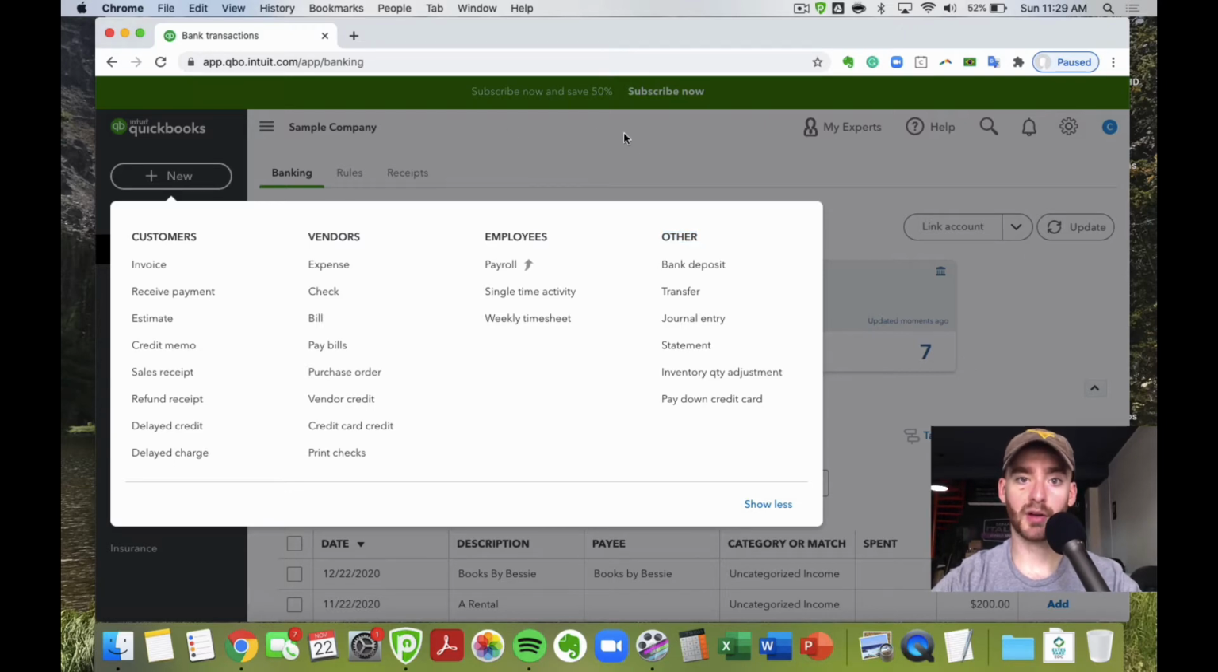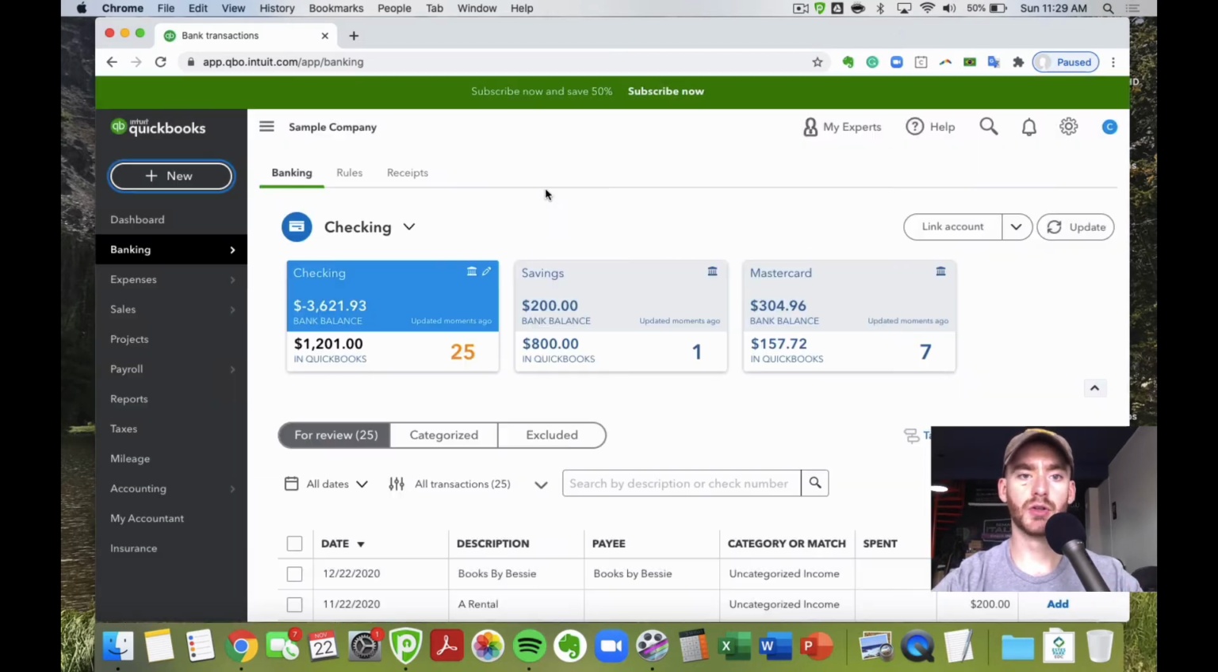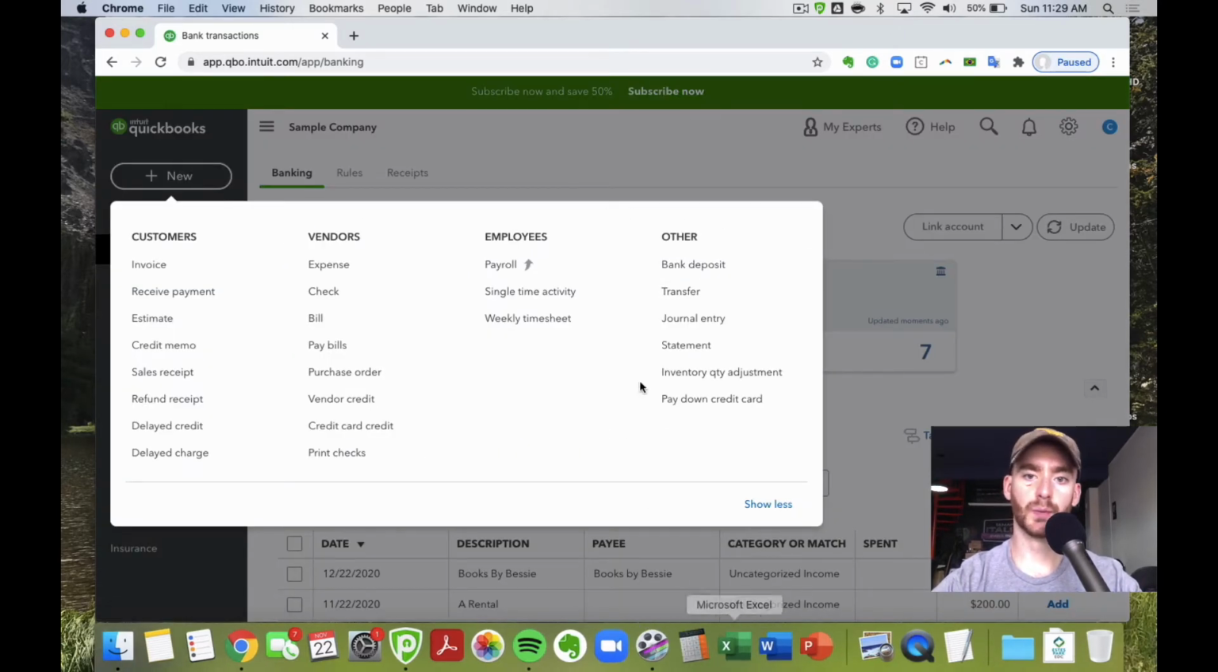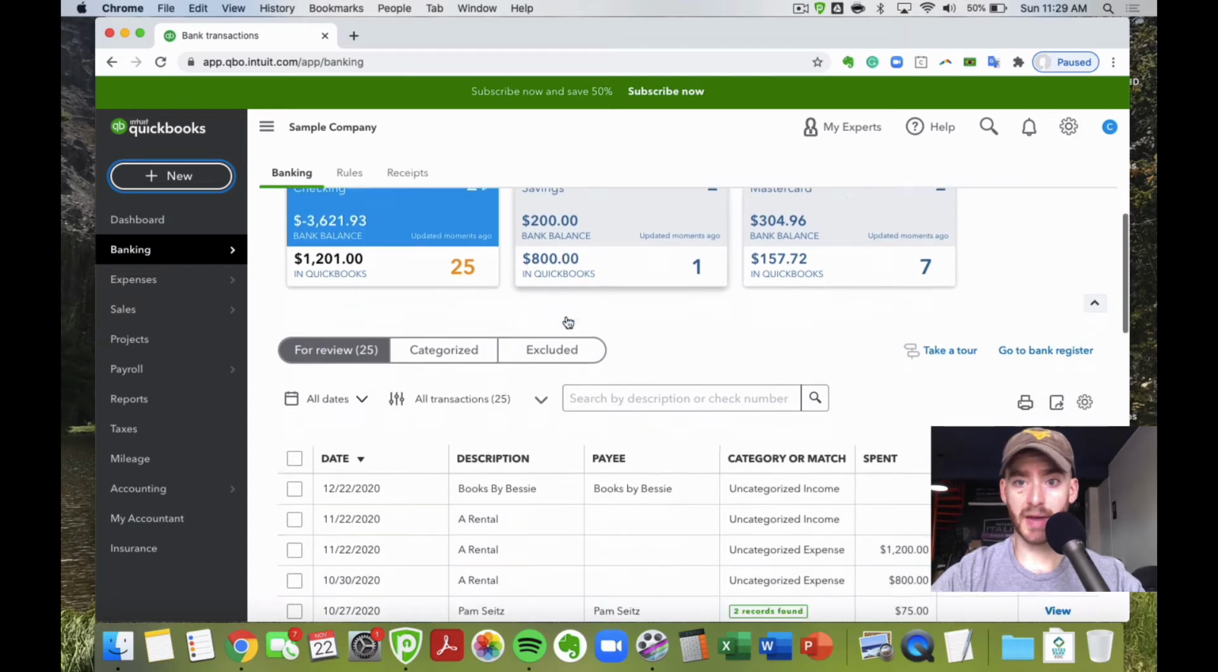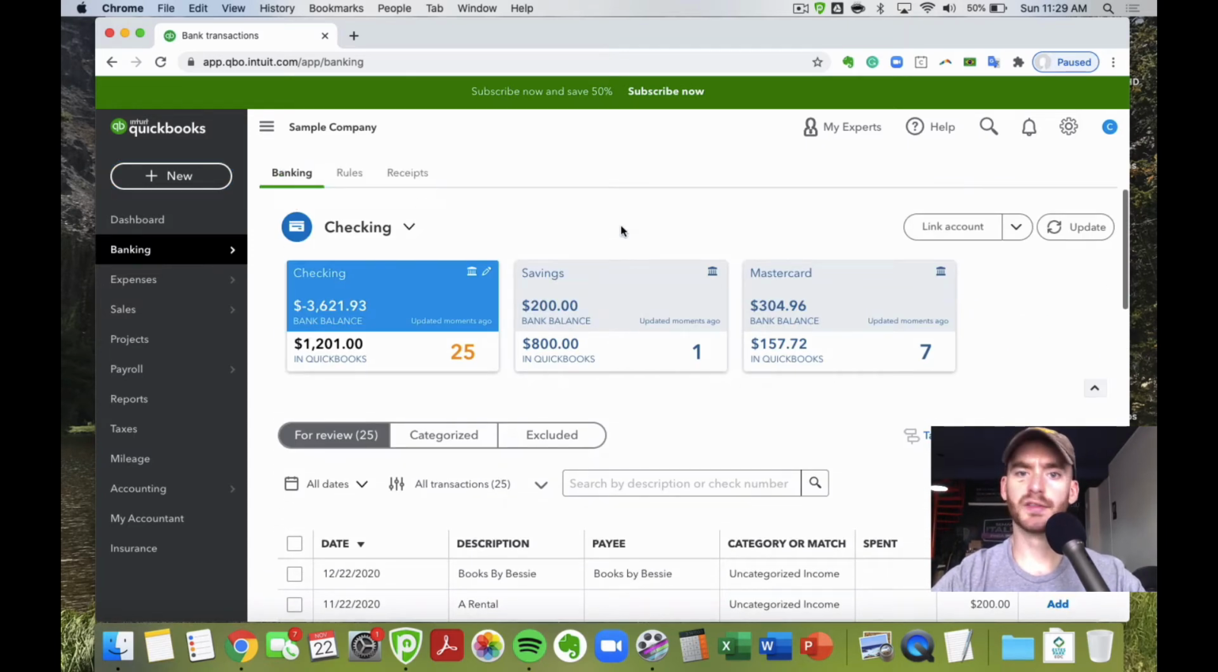So if you need to make a bank deposit, hitting this plus new, and then other, you'll see bank deposit, transfer between two accounts. They just added this pay down credit card. What we used to do before a lot was transfer if you paid a credit card from your checking to your credit card account. Now you can do a pay down a credit card. But if you're transferring between banks, if you're adding a bank deposit, anything like that, you can either go into your banking screen here, or you can hit plus new, and then under this other, you'll see a lot of those banking options. But this is how you get into the bank feed. You'll be using that a lot, I'm sure.